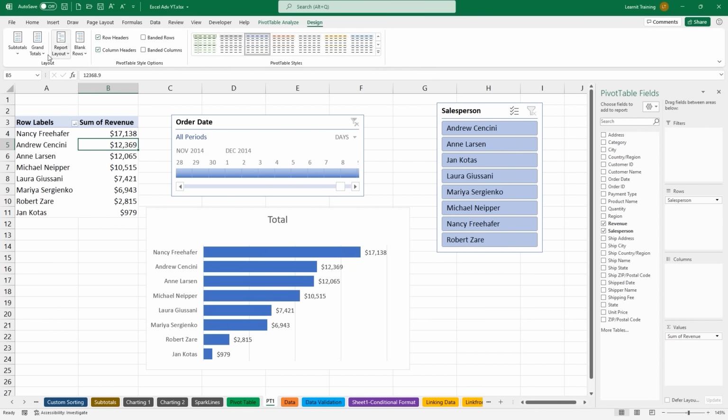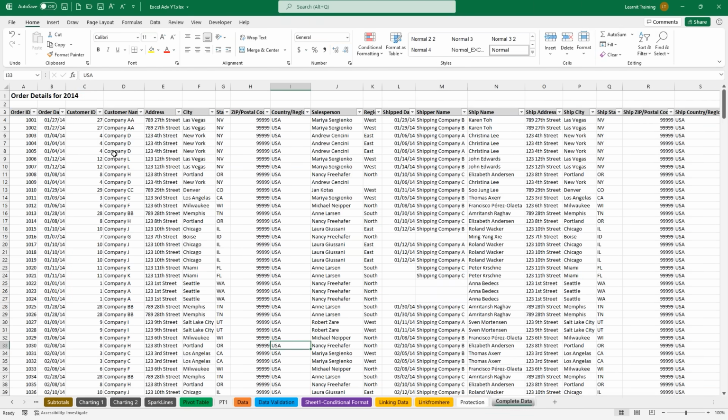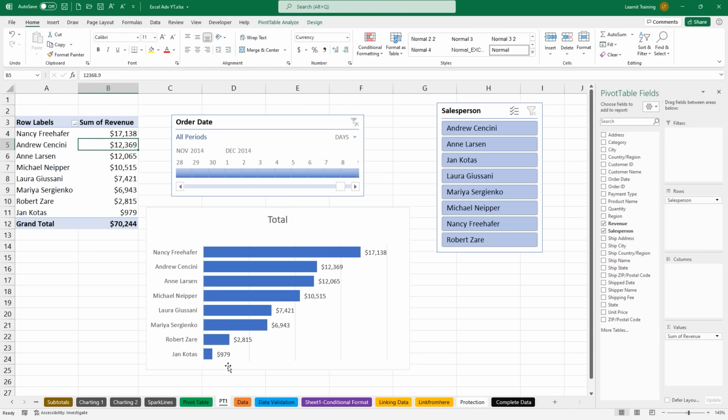Cool. Let me go ahead and add my grand totals back there. So I have the ability to format, to sort, add currency values, and I've built my report. I figured out that Nancy's the top seller in December. But in this workbook, I actually have another worksheet. It's called Complete Data. I'm tracking the entire year's worth of data. I want to actually see if the trend continues the whole year.